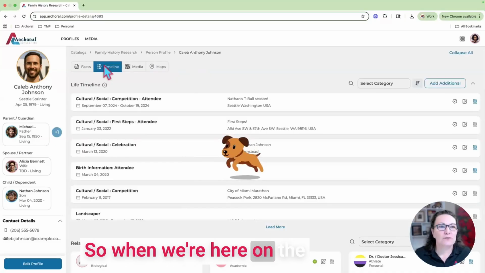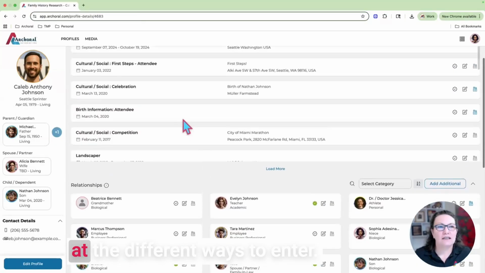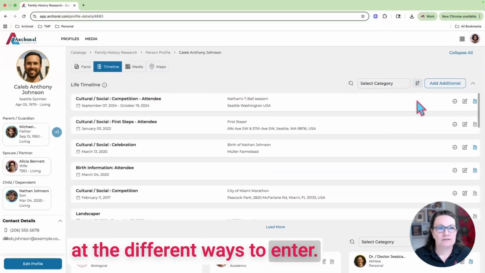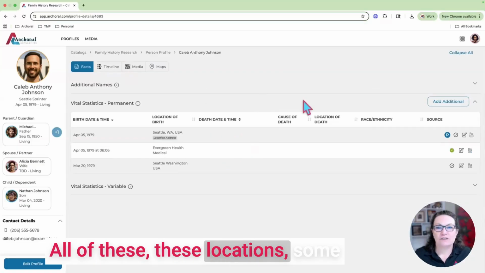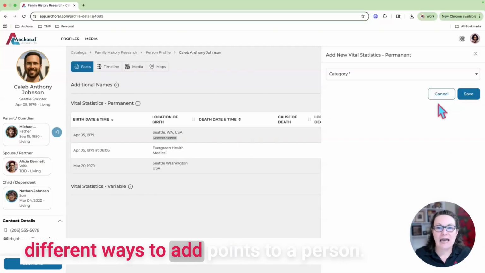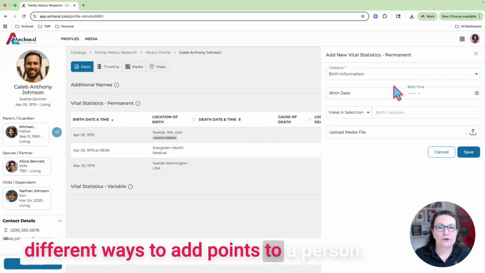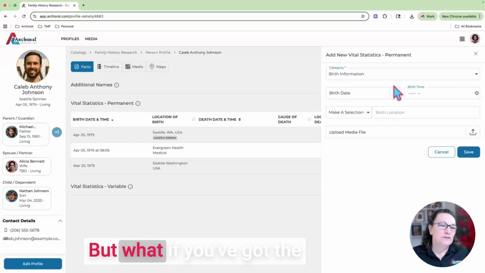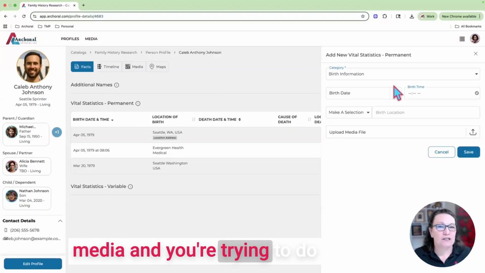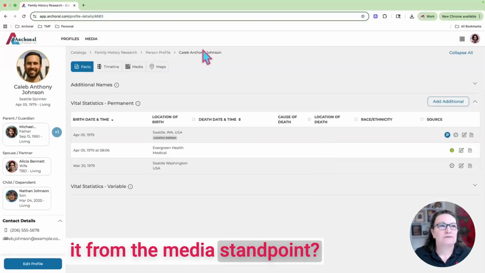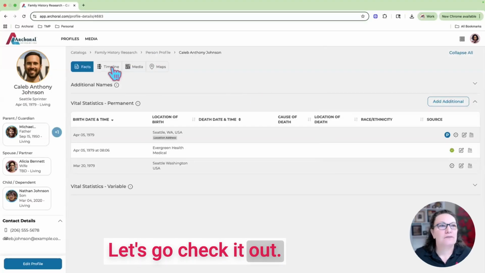So when we're here on the profile, we looked at the different ways to enter all of these locations, some different ways to add points to a person. But what if you've got the media and you're trying to do it from the media standpoint? Let's go check it out.